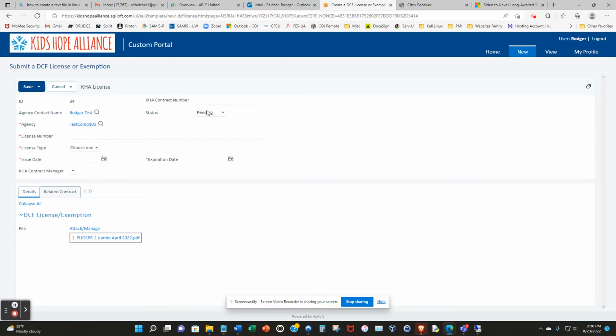I would need to come up here and give it a contract number that it's associated with. I'll just make something up. And then license number. I created one there today. I'll change that a little. And then the license type and issue date. I'll make that next year.